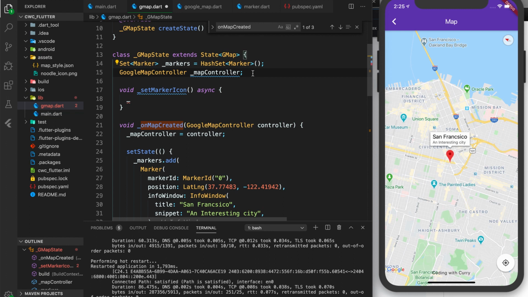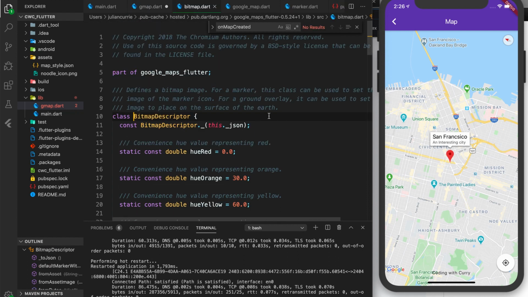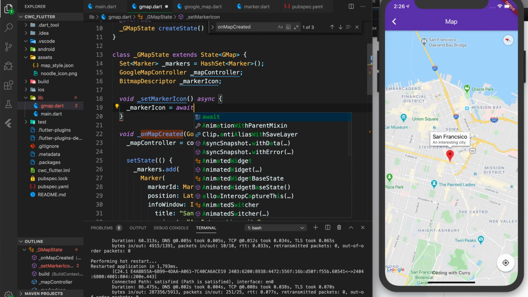So the marker icon is going to be a bitmap descriptor. So BitmapDescriptor, I'm going to say _markerIcon. If you want to know more about what a bitmap descriptor is, you can go into the code here. I'm not going to go into all this right now, but basically it defines a bitmap image. Okay. So I'm going to say _markerIcon equals await, because we need to wait for this to return a value.